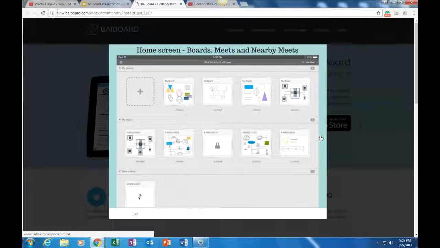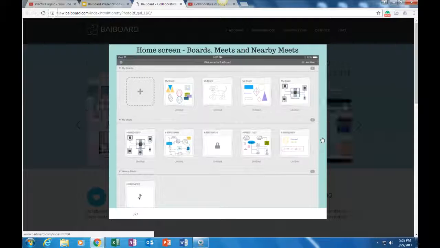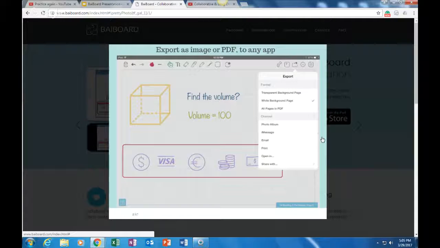So here's your home screen. This is where you see your boards, any of the meets that you've had. And a meet is simply where you're collaborating with friends. And you can also see nearby meets. When you're finished, you can export what you've created out as a PDF.